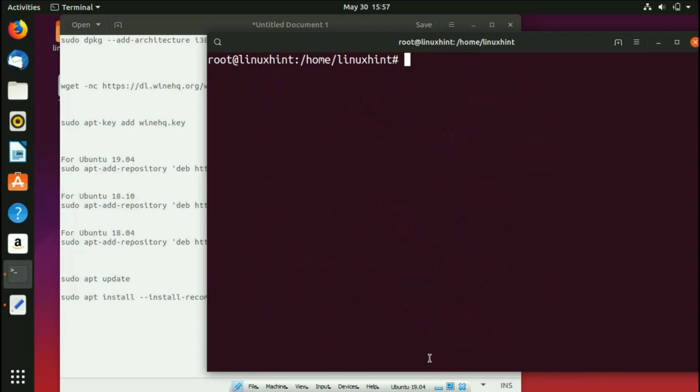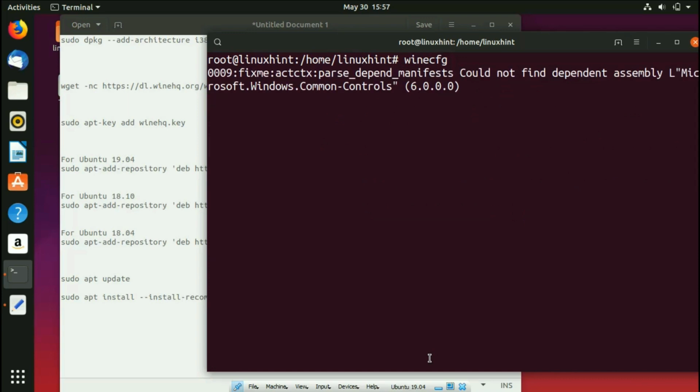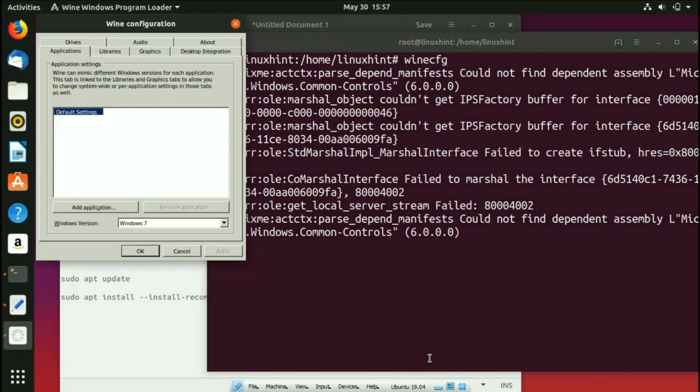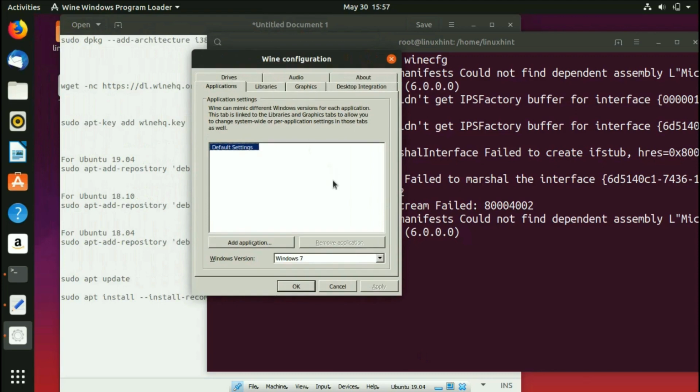So let me clear it. Now you write here winehq. You can see that Wine has opened, and it looks like a Windows software. It says Windows version 7. You can select any Windows version that you want. You can even select XP, but we'll keep it Windows 7.